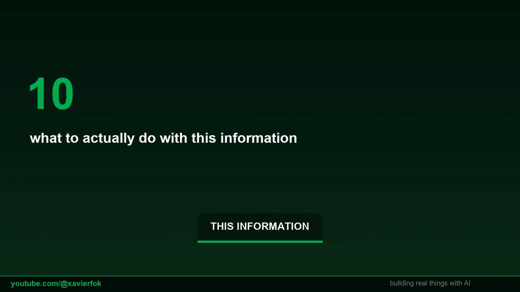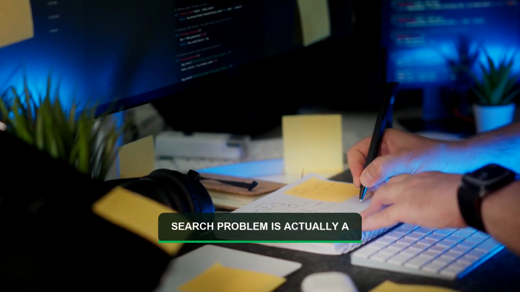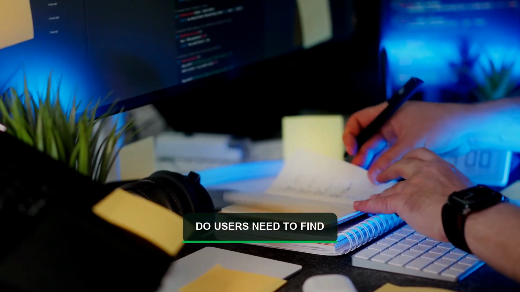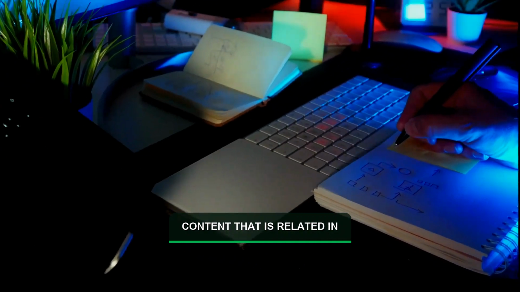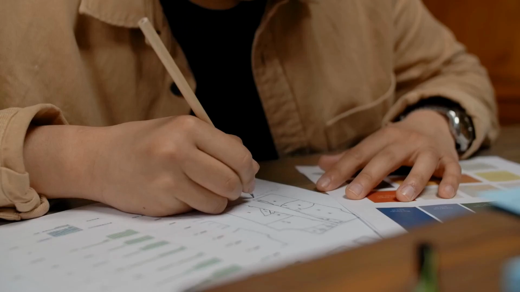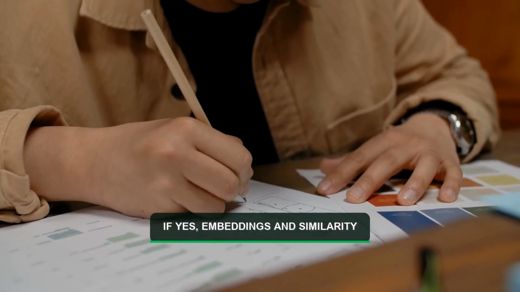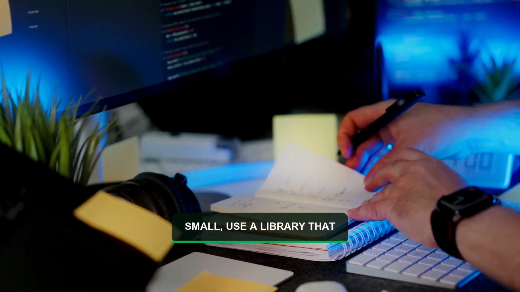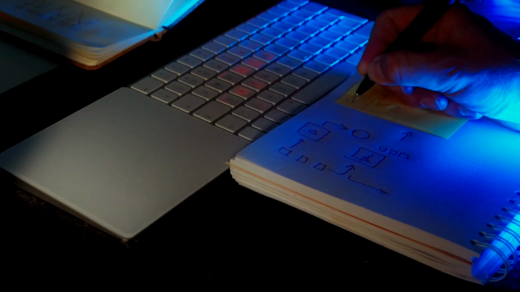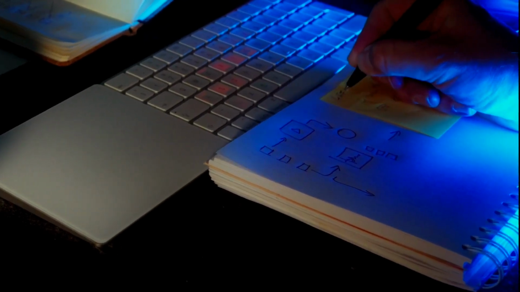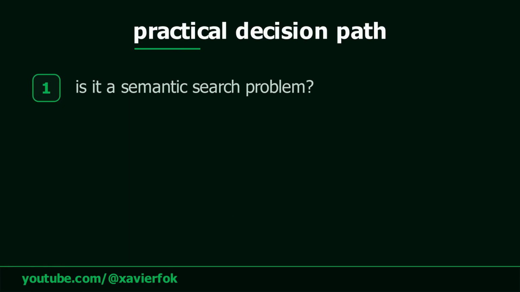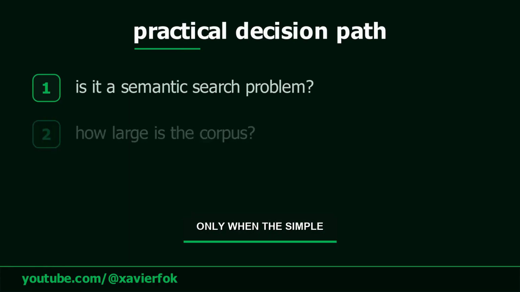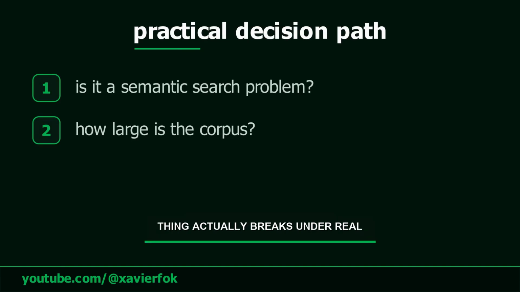What to actually do with this information? So here is a practical way to think about this if you are building something. Start by asking whether your search problem is actually a semantic problem. Do users need to find content that is related in meaning even when the words do not match? If yes, embeddings and similarity search are the right direction. Then ask how large your corpus is. If it is small, use a library that runs locally. Do not stand up a database server. Build the simplest possible thing first. Add the dedicated infrastructure only when the simple thing actually breaks under real load.